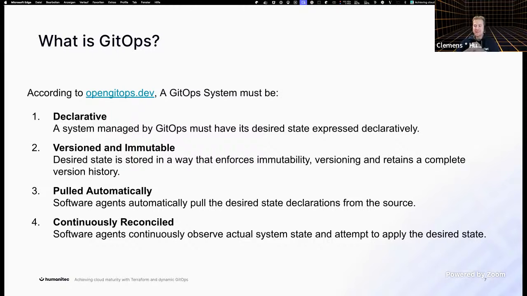And because reality might change, that automatic agent should also continuously reconcile the actual state to the desired state. If there is any drift, the GitOps tool should be able to mitigate that. And if your system that turns your changes to the infrastructure into reality achieves all of those traits, then you are most probably doing GitOps. And this is also the GitOps that I'm talking about tonight.